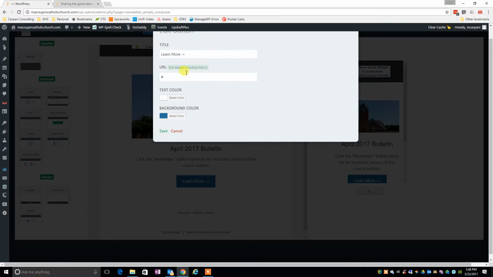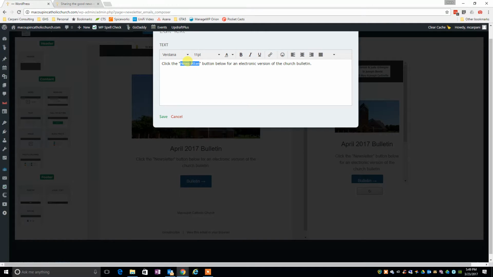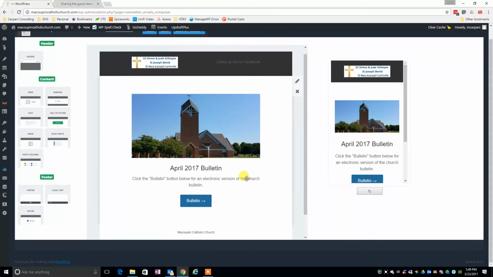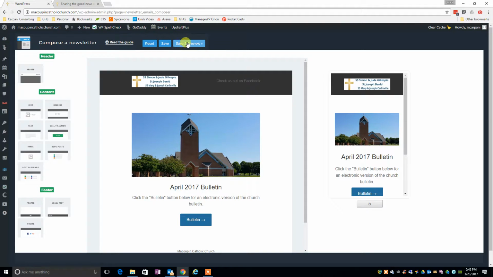So we're going to edit that. And in our URL, we're going to paste our URL that we just copied. And then instead of learn more, we're going to change this to newsletter. Or actually, let's do bulletin. And then you can change the background text color there if you want. I usually leave it like it is. And then we'll change this to reflect bulletin instead of newsletter. Alright, and what this does is it makes it look a little neater. So we're going to go ahead and do save and preview.